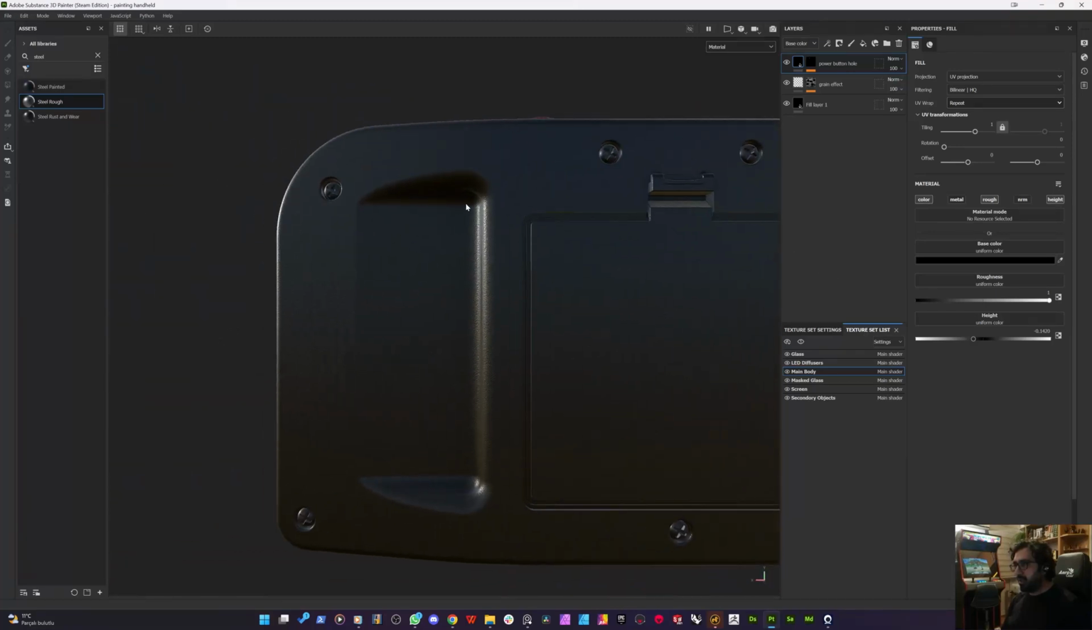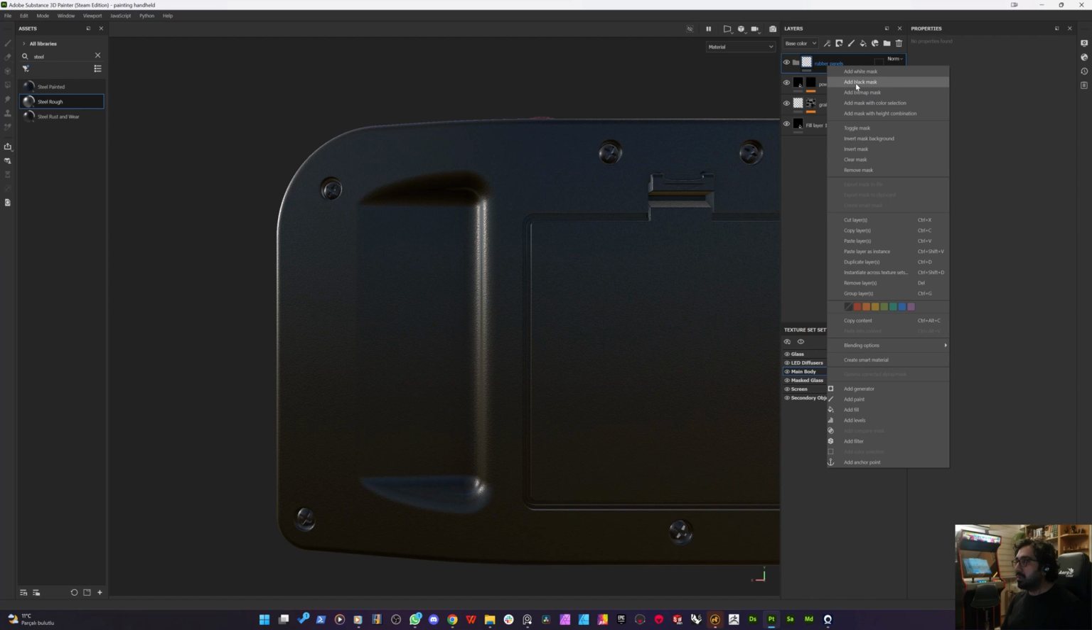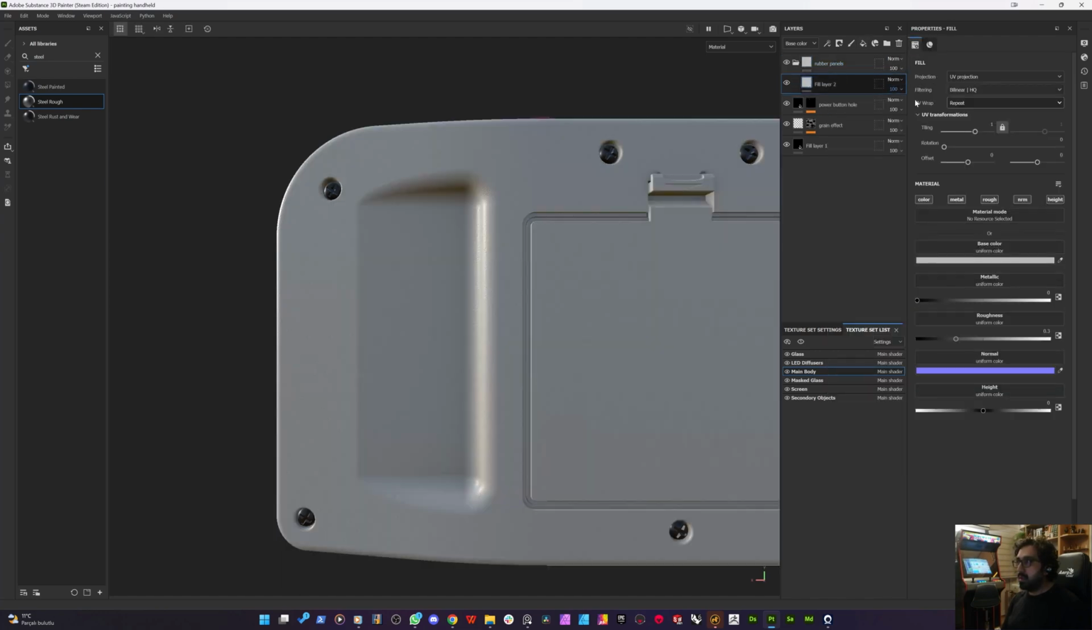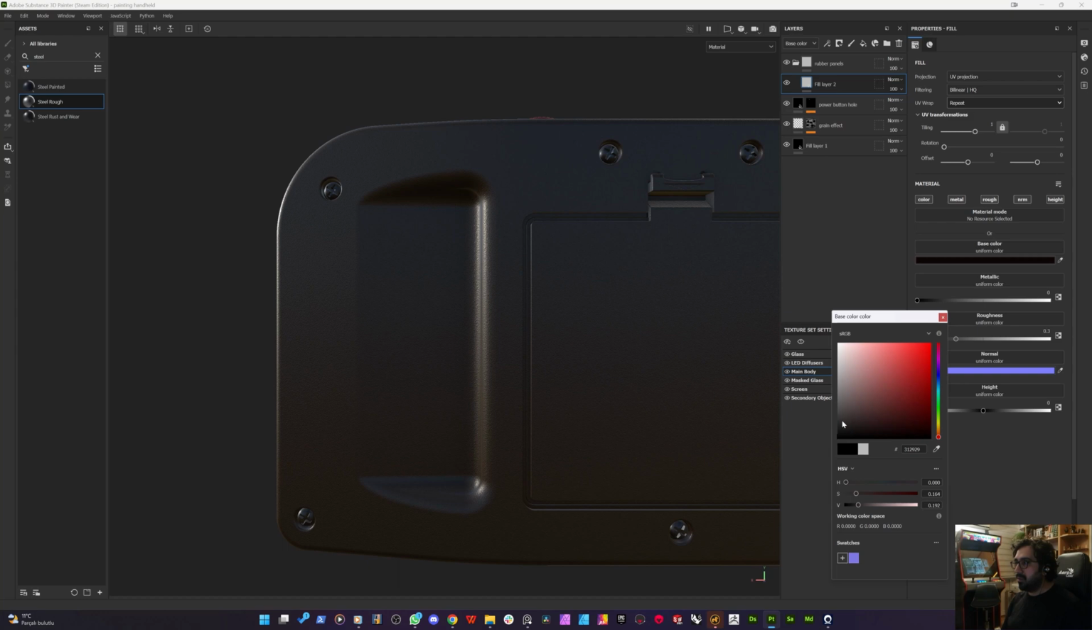Maybe we can add some rubber panels here. What do you think? I'm adding a group, so adding a rubber panels, and there now I will add some fill layers to define a rubber look at this area.